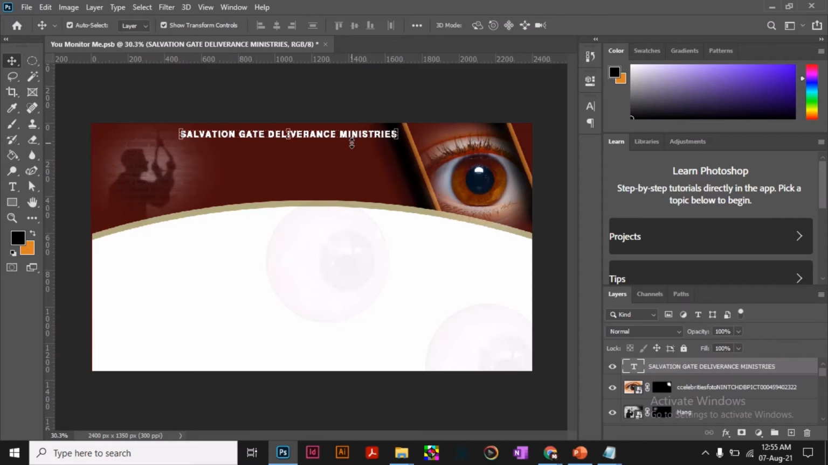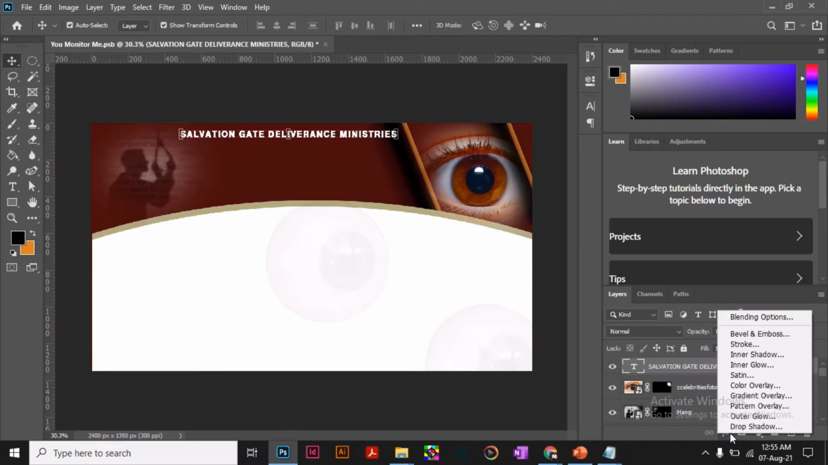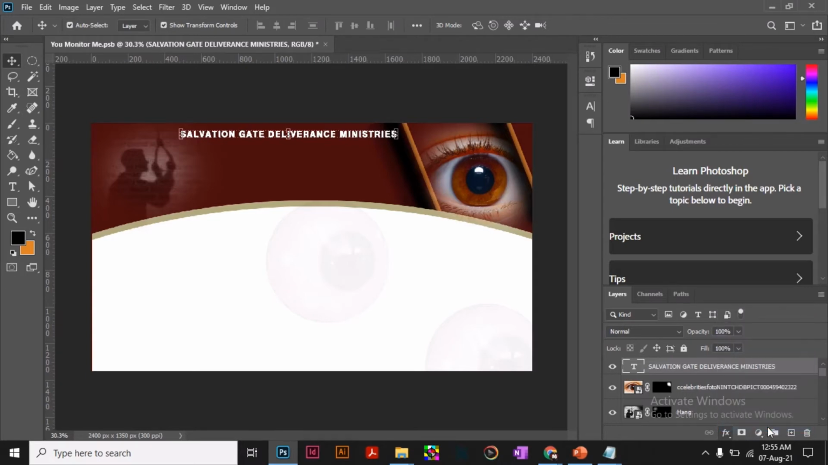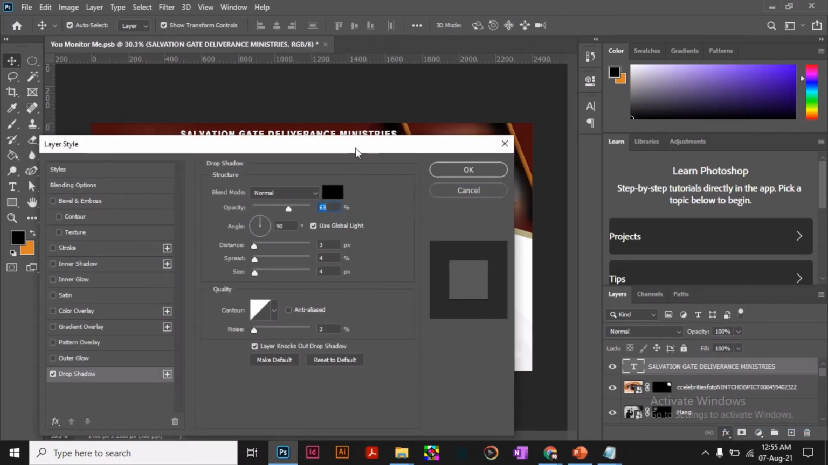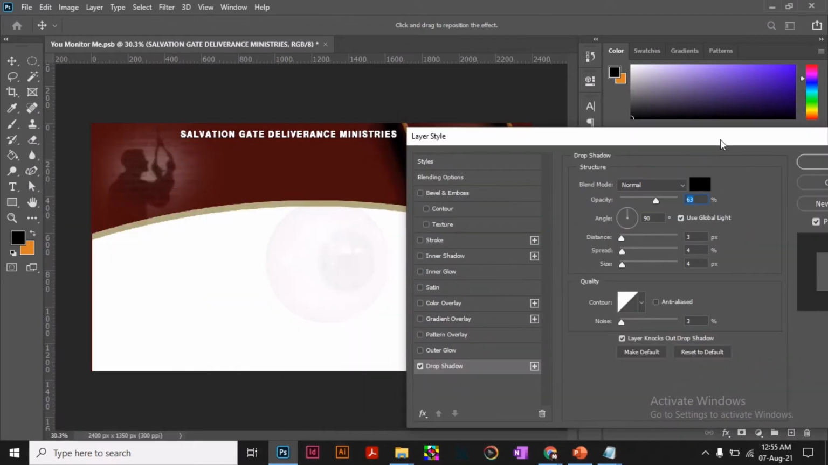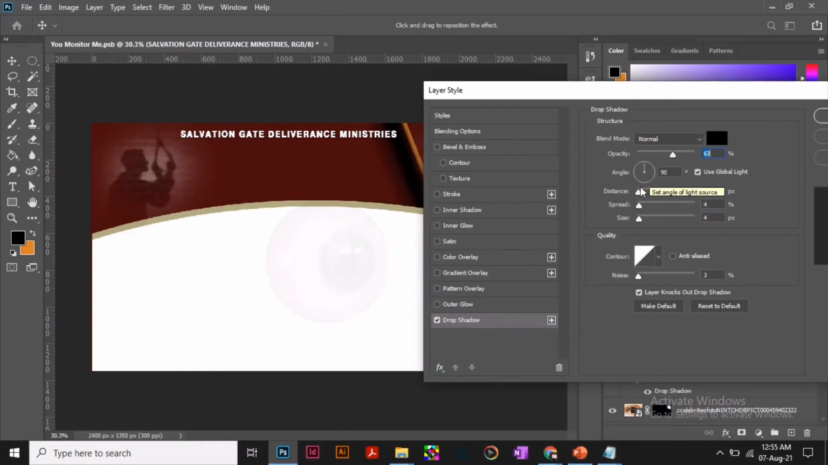Alright, that's fine here. Now I want to apply a drop shadow on this text, and to do that, I'm going to select my move tool. Then I'm going to make sure the text is selected. Then I'm going to come down here at the layer panel, at the footer, and click on this FX. Then on this drop down, I'm going to select drop shadow. Now we have this dialog box. I'm going to shift this box a little bit right so I can see the text clearly.